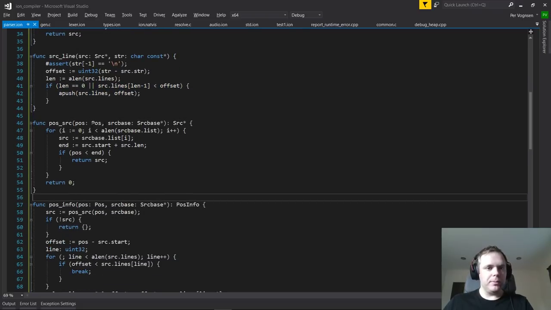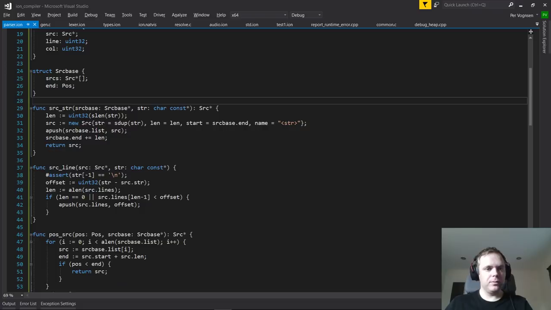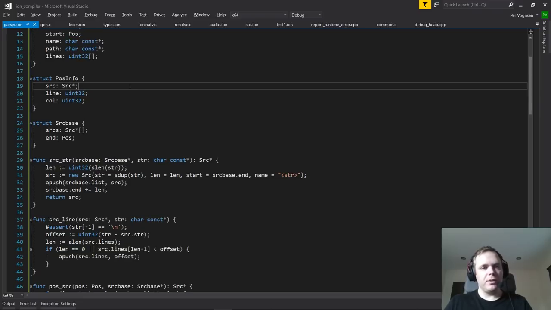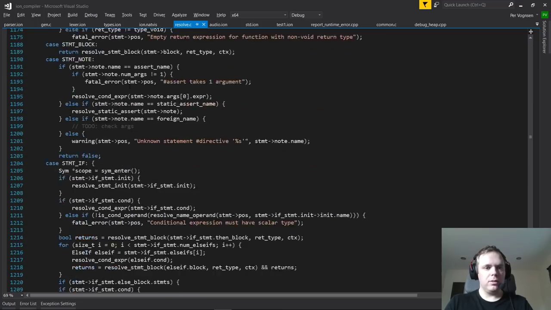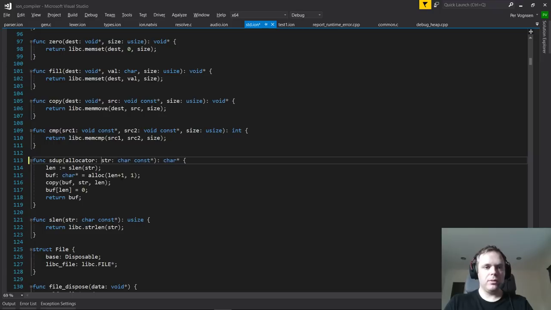So, let's see here. Right, so we have this notion of post info. And this information cannot be resolved standalone. It's only because of the data that the source base manages that we can get this info. And so let's see here. This is also an example of a function that should, I guess it's an std.mem.dupe. This is going to be an allocator again.